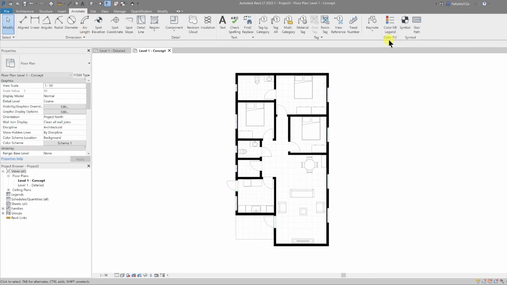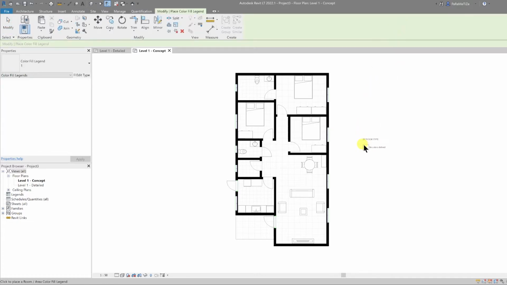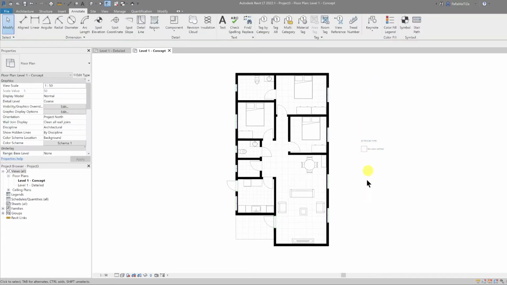Now, to get this onto our concept view, you're going to go to annotate, and then to the right hand side here, you're going to use this color fill legend. Once you select that, you can place that onto the view, and then that's automatically going to populate the view once we've entered the information for the department.